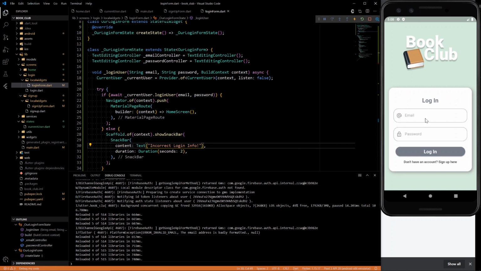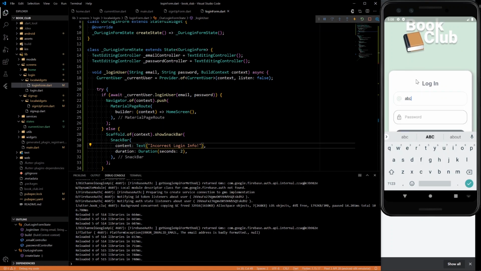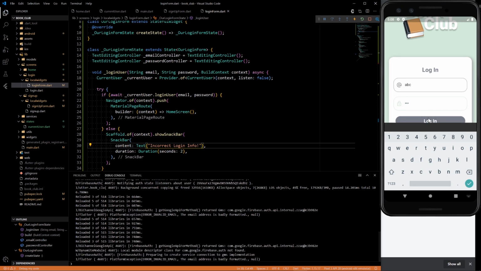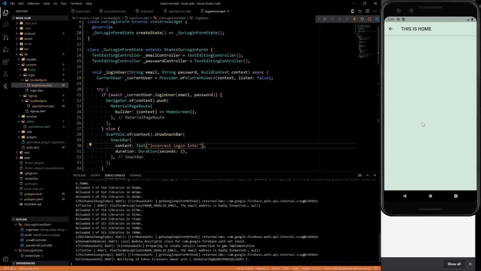And let's try it out. We'll try ABC. Password 123. Incorrect login info. All right, let's try creatorbromail@gmail.com and ABRO123. There we go. We logged in. We go home.